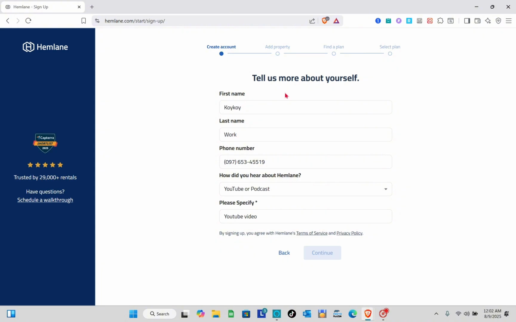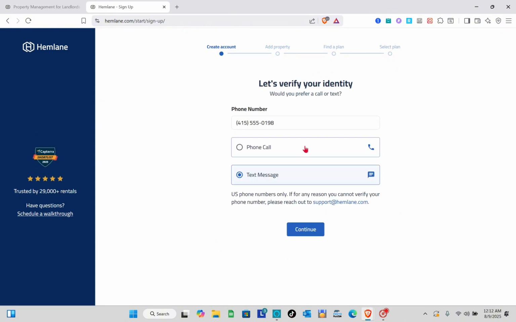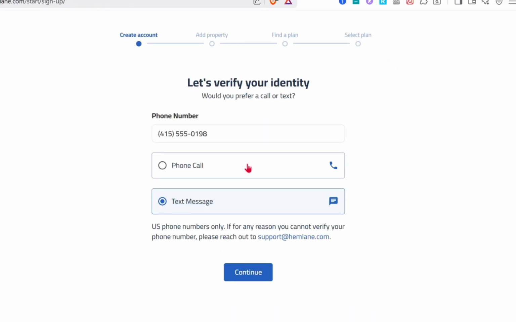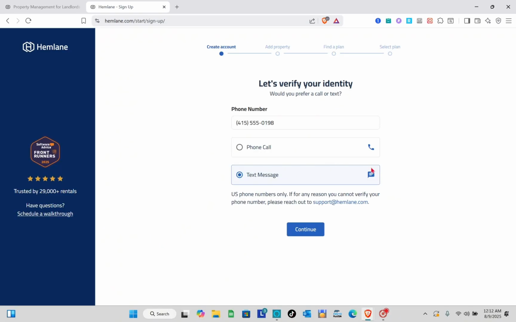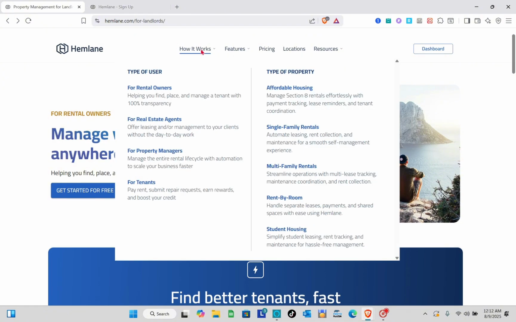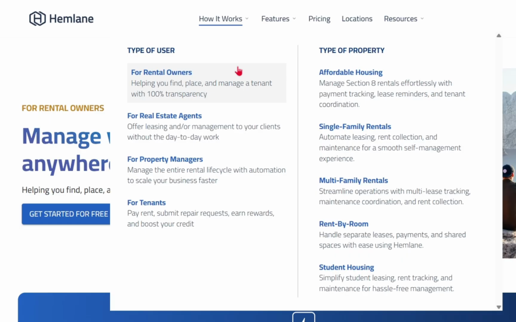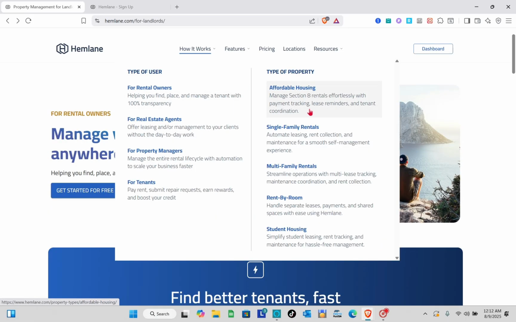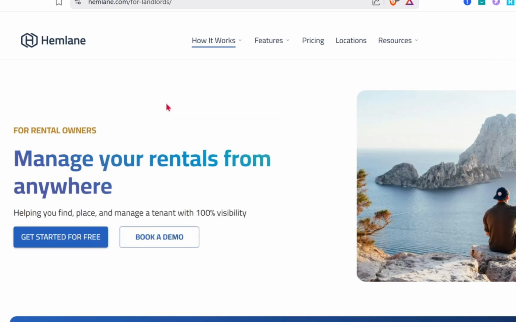And then make sure to answer the CAPTCHA. Since it's US phone numbers only, we cannot really get the code and enter the tool. So what we are going to do now is discuss how it works for rental owners, for real estate agents, for property managers, and for tenants. And for the type of property, we have affordable housing, single-family rentals, and multi-family rentals. We also have rent by room and student housing. So let's start with the for rental owners.